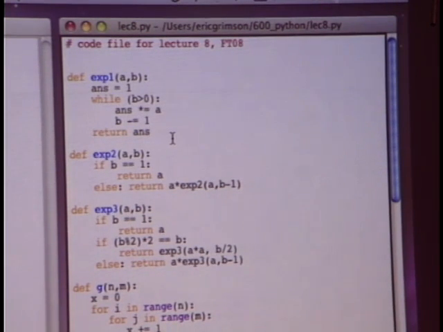By the time it exits the first time, its answer is a. Next time through the loop, it goes to a squared. Next time through the loop, it goes to a cubed. It's just gathering together the multiplications while counting down the exponent. And when we get down to the end test here, we pop out of there, and we return the answer.